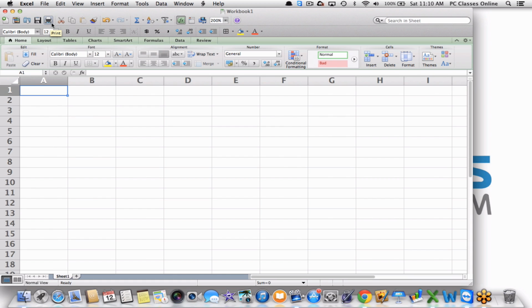Next we have the printer icon. If you just want to quickly print it out, boom, there you go. Next we have our Cut, Copy, and Paste options right here. We're going to be going over later today some of the most common hotkeys used to accomplish these things, so don't worry about that. Other couple little things I'm going to go over.